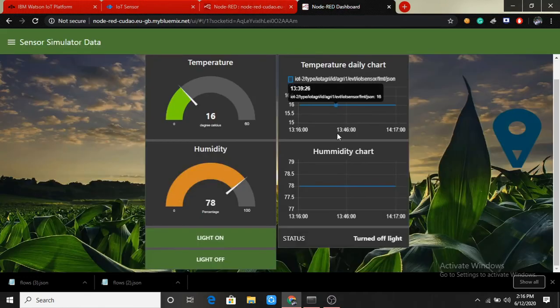The final part of the video will be dealing with sending the data to the Python script. As soon as I press the light on button, there will be a change in the status. As soon as I press the light off button, there will be a change in the status, like it will be turned to turn off light. So once again I will make a try. We could see the change.